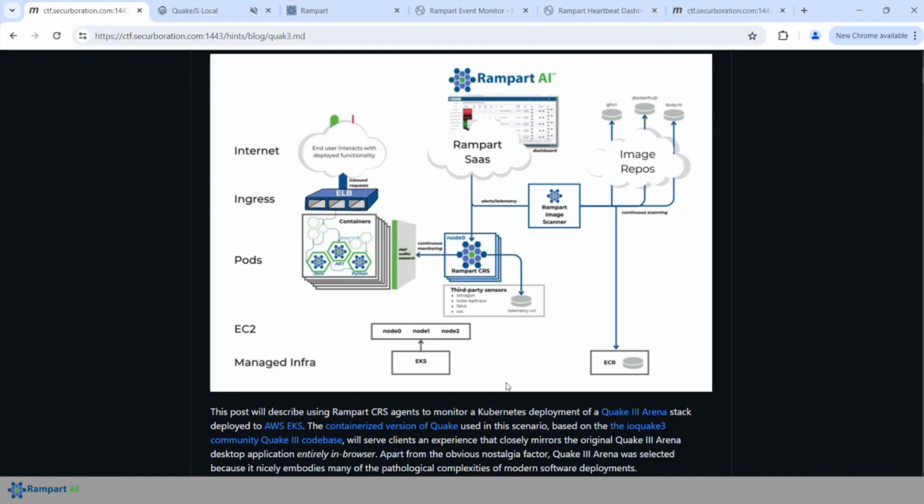And so in this case, we just have this diagram. There's 3. In the scenario I'm about to spool up, there's actually just 2 of them. And then on each of these nodes, we have one Rampart CRS sensor. So there's one container runtime security agent running on each of these boxes. And then those agents are watching all of the pods that are being executed, and I'll walk through that in just a moment for our Quake stack setup.